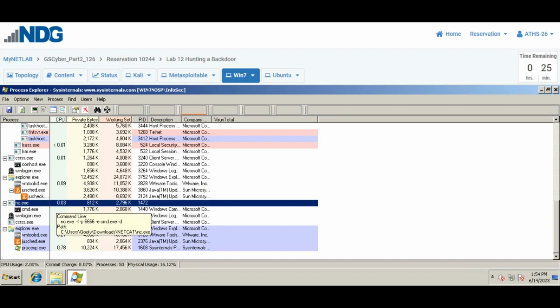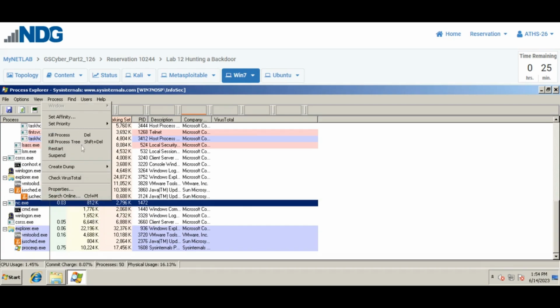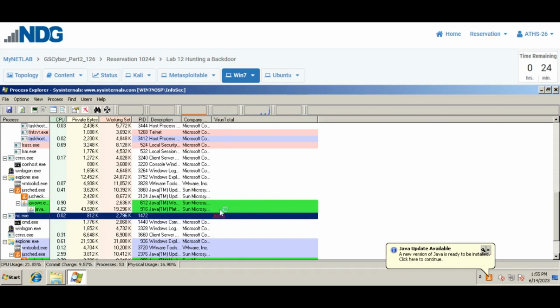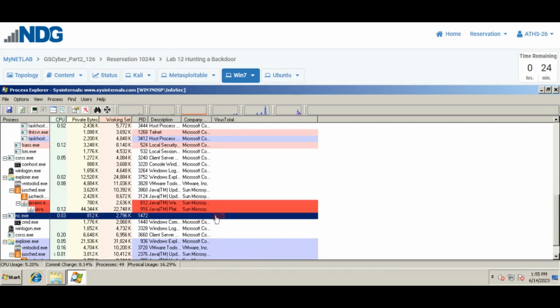In Process Explorer, right-click on nc.exe and select Check VirusTotal. In the VirusTotal column, you will see "hash submitted," as virustotal.com reviews the file to see if it has been reported as malware. Next, virustotal.com will return a score on whether the examined process is a threat. The example below shows a score of 30 over 75, but yours may be different. This means 30 out of 75 security vendors identified nc.exe as a threat.